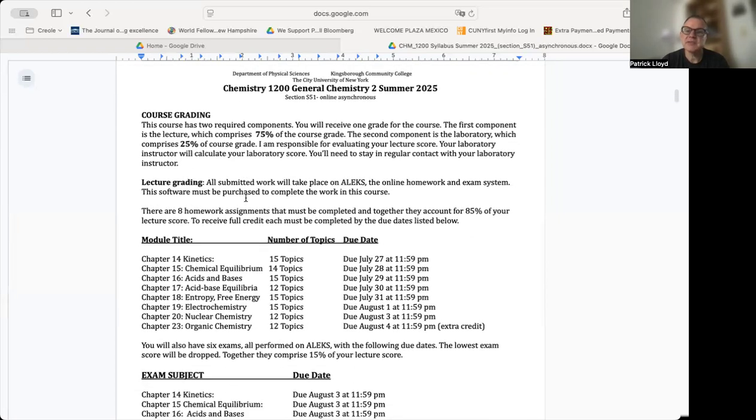The grading is based on work that you'll do using an online learning system called ALEKS. Both homework and exams will be on ALEKS, and most likely your laboratory instructor will put what are called virtual labs on her course for her laboratory course as well. But again, be in touch with her on that.